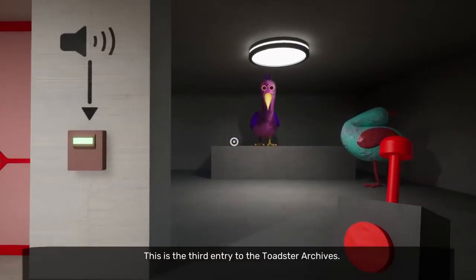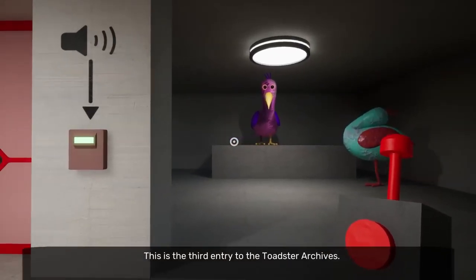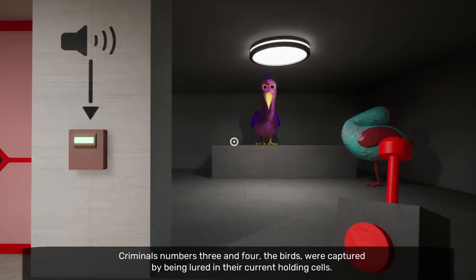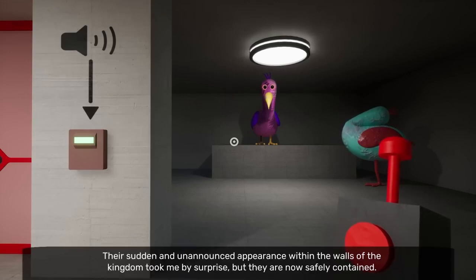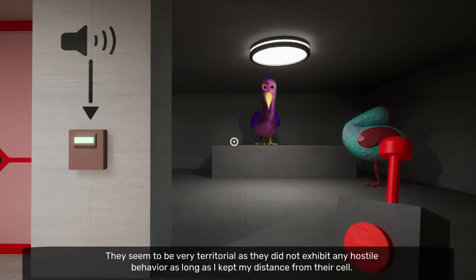This is the third entry to the Toadster Archives. Criminals numbers 3 and 4, the birds, were captured by being lured into their current holding cells. Their sudden and unannounced appearance within the walls of the kingdom took me by surprise, but they are now safely contained. They seem to be very territorial, as they did not exhibit any hostile behavior as long as I kept my distance from their cell.